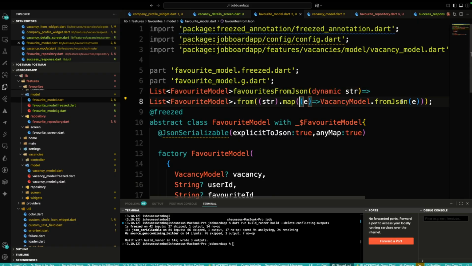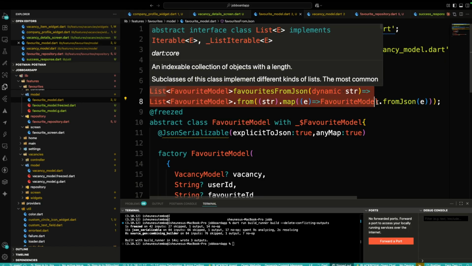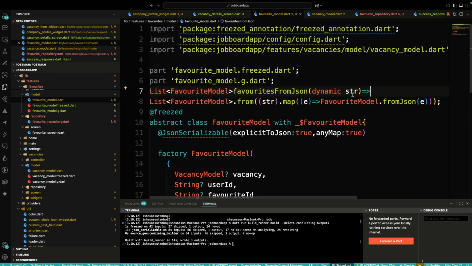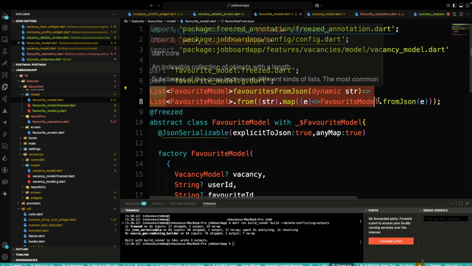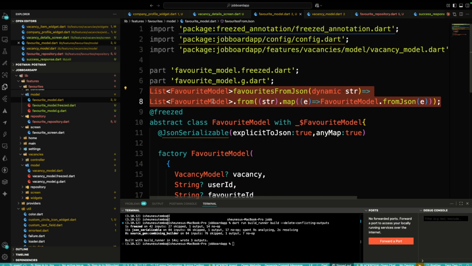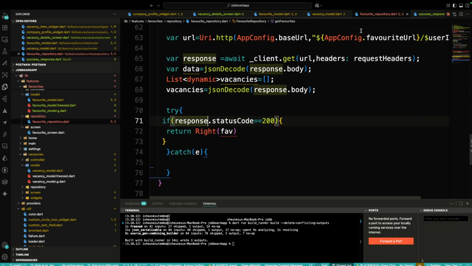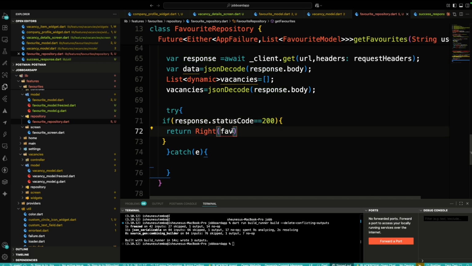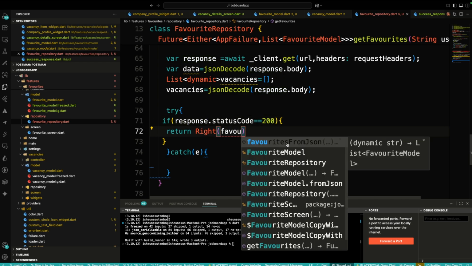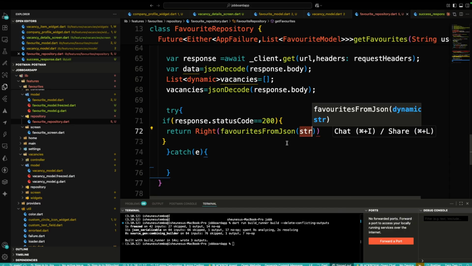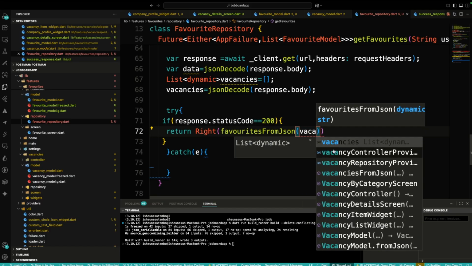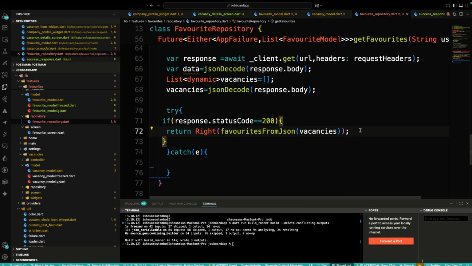So what basically this method does is that since we are getting a list of vacancies, a list of favorites, right, we simply need to make sure that we have a method to convert those lists of vacancies into a JSON object. So that's what this method does here, right? Since we are getting a list of favorites from JSON, inside that method, we're simply going to pass in the vacancies right there, right?